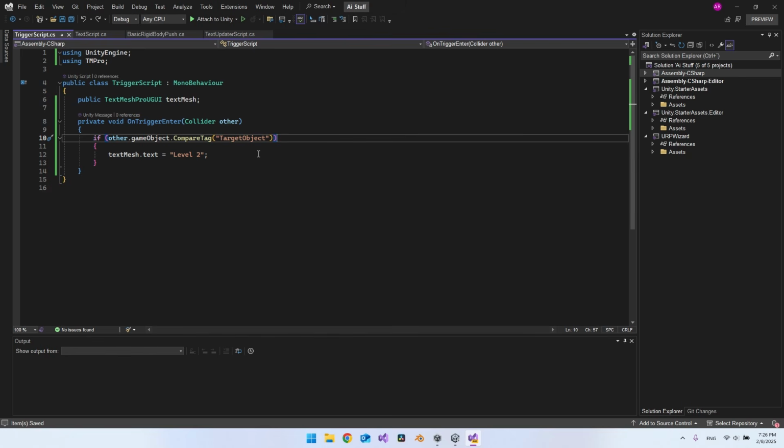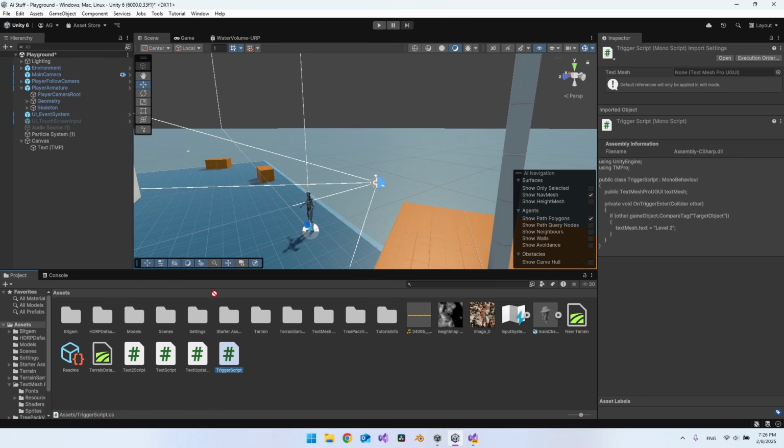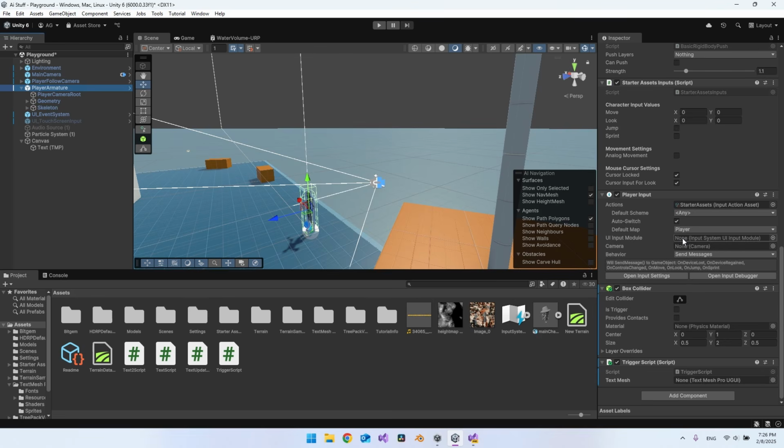We can go and save this file now and go back to Unity, and then we do need to take the trigger script here and drag it to the player that we have. So now when we click on the player and scroll down at the bottom of our inspector here, you can see we have the trigger script. The only thing we need now is to take the text that we have to change to level 2. And in this case, it is this TextMeshPro text that we have to drag and put over here.